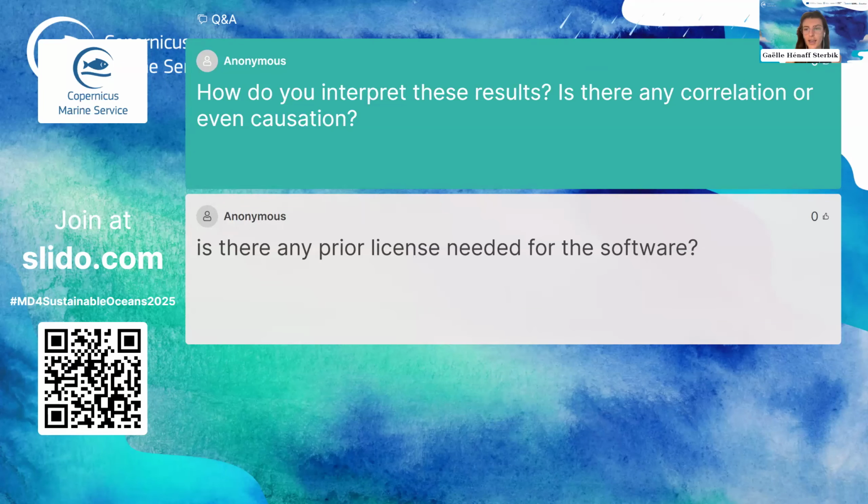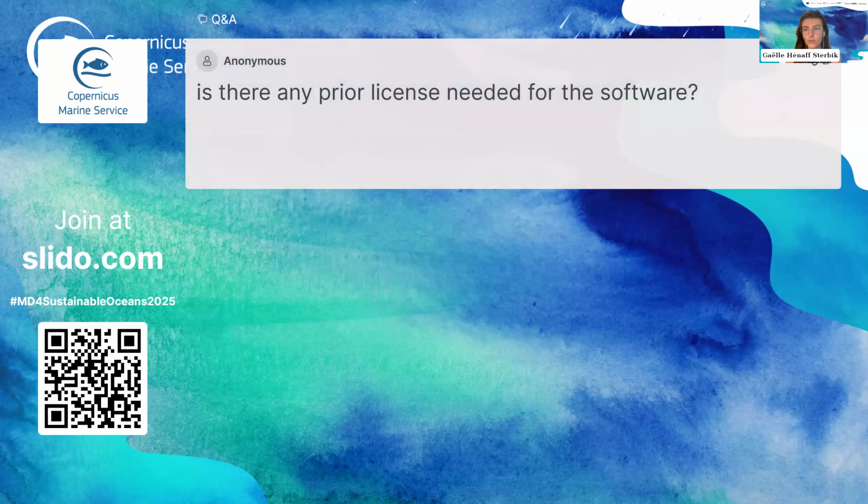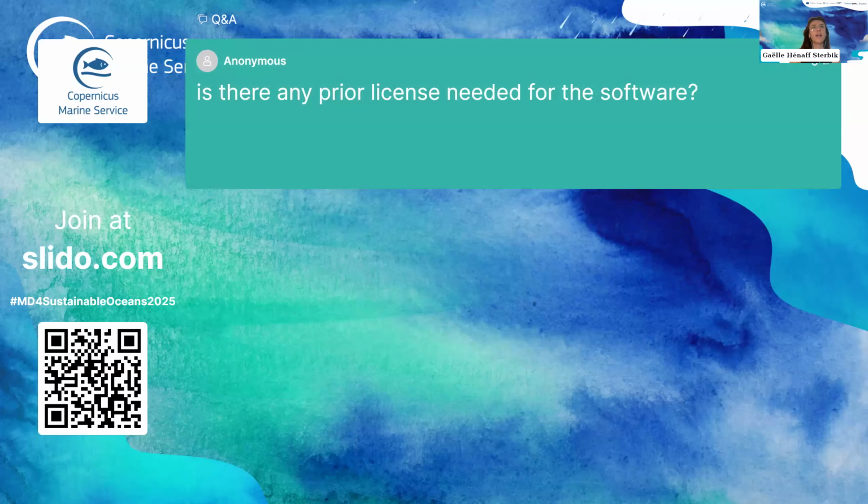Okay, thanks a lot. And so for now, that's the last question about the tutorial on QGIS. Is there any prior license needed for the software, meaning QGIS? No, QGIS is an open source tool. So you just go to the website, you download any version you like, very different versions, and that's all. It's ready to go, and it's free. It's completely free. It's very useful. There's a lot of nice tools and functionality there.